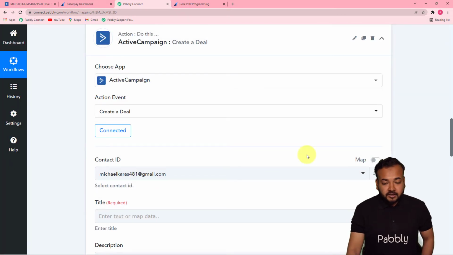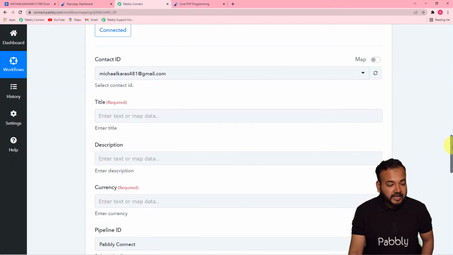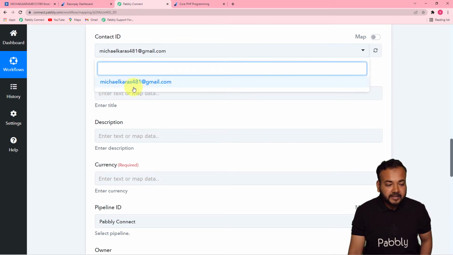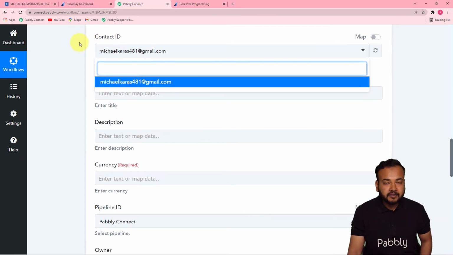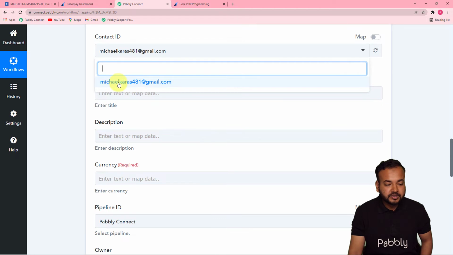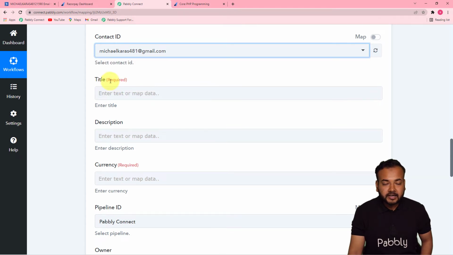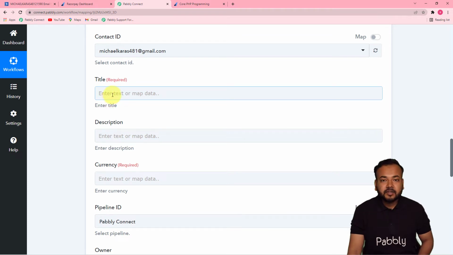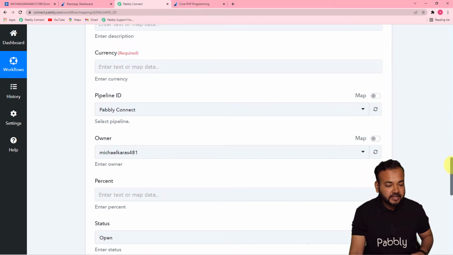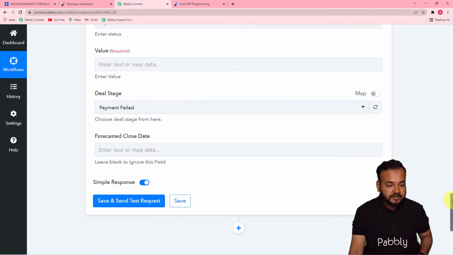Now here it is asking for the contact ID, which is selected automatically here. So this account of ActiveCampaign belongs to this person, so this is the account ID, the contact ID. And here it is asking for the title of the deal, the description, the currency in which you are making the transactions, and all these things.